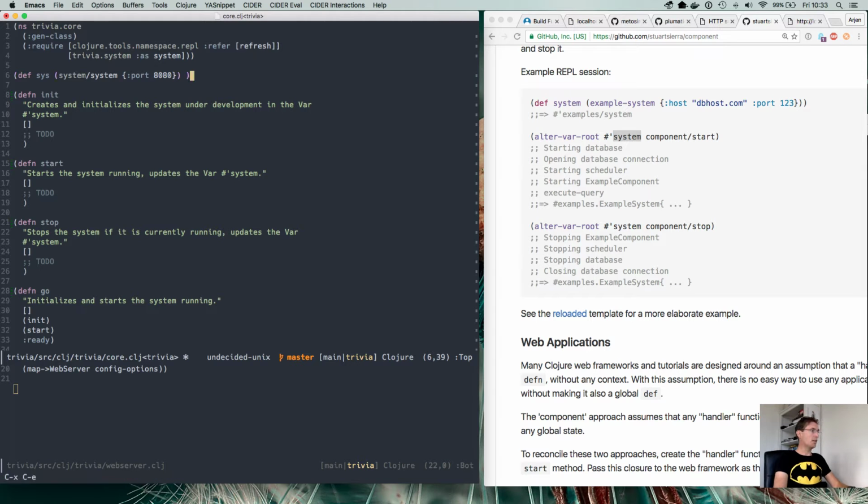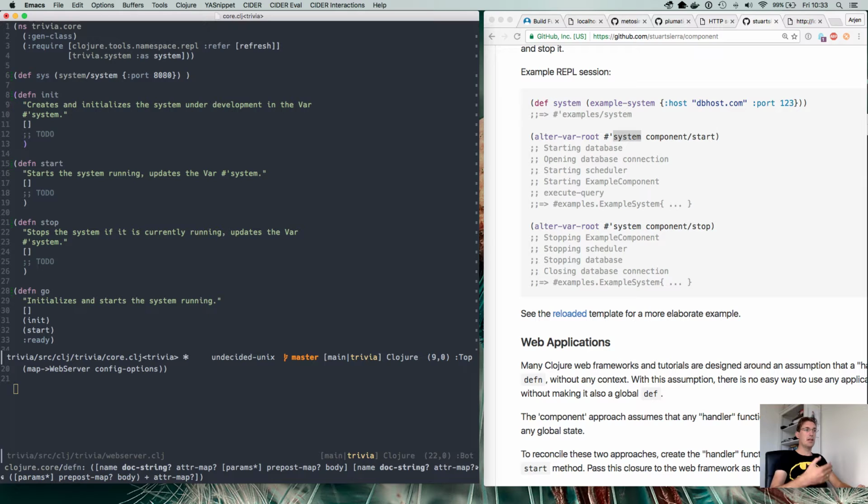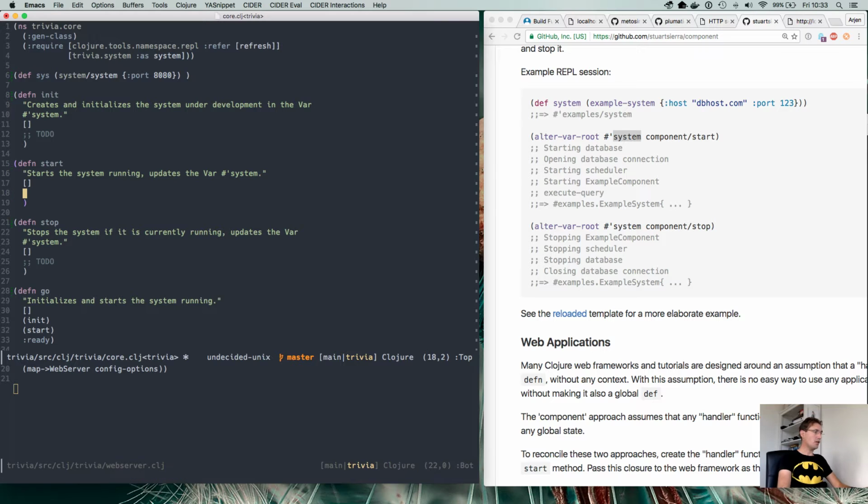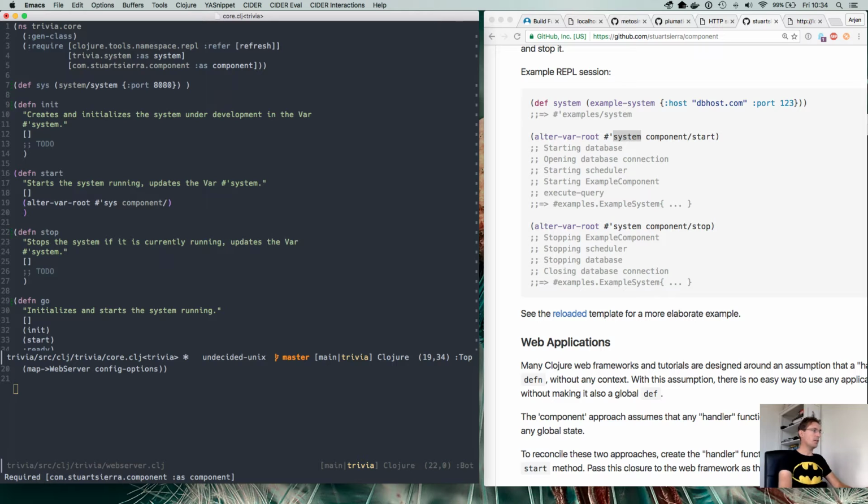So if we evaluate this, you will see that sys is a system map, and that system map will know about our components. So what we do now in init, we don't need to do anything. Start, we do an alter-var-root of sys, and we're going to call the component start function, and the stop.